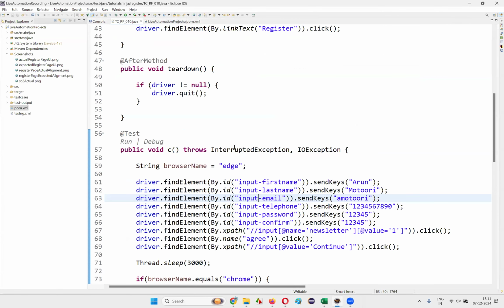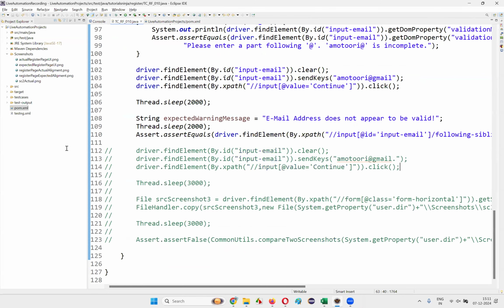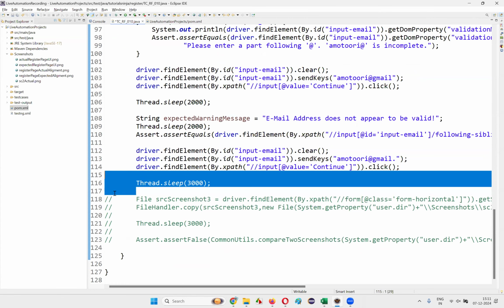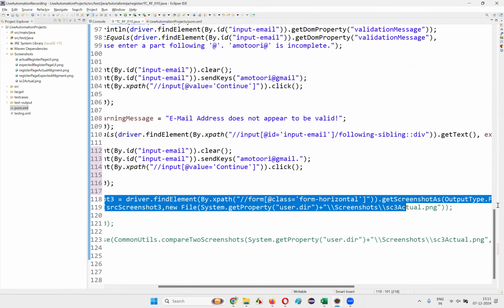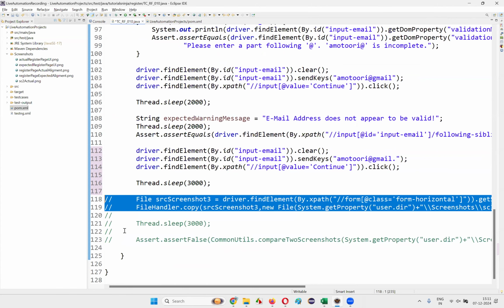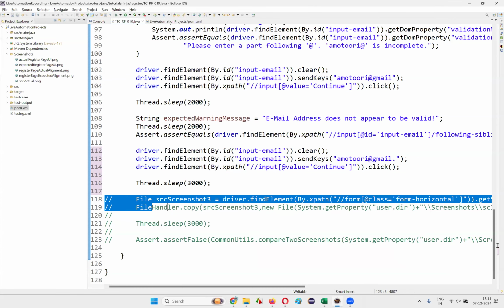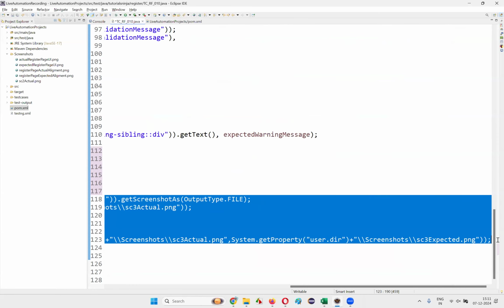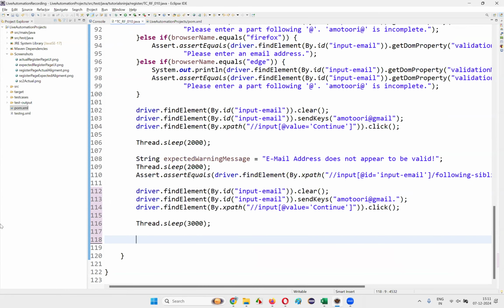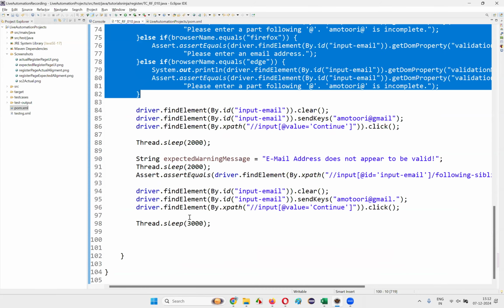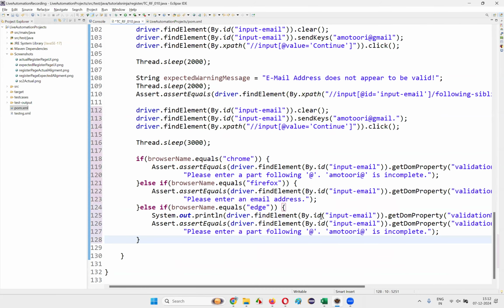Then go back here and simply uncomment this part. I'll give a different type of invalid email address this time. And here, instead of comparing the screenshots and all this stuff, I'll remove all this part. What kind of message we should get, we don't know. I'll just copy this part, Control C, Control V.